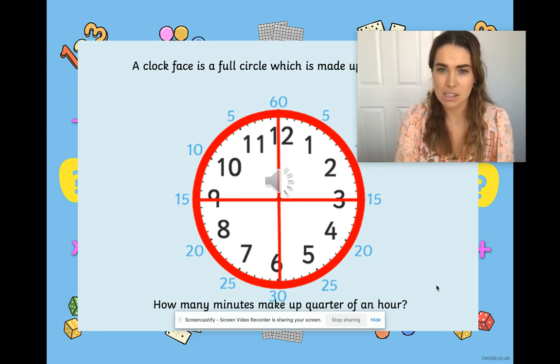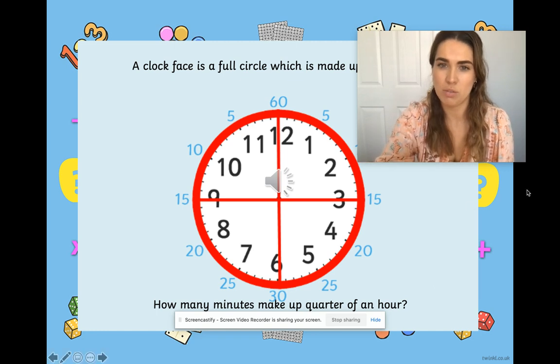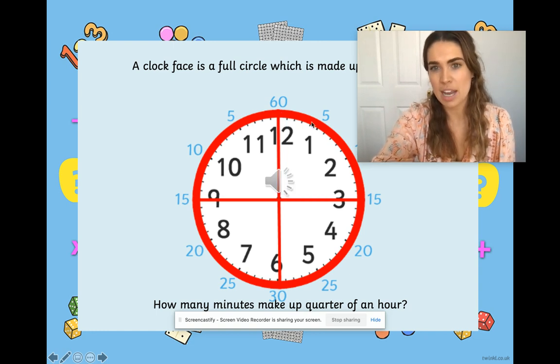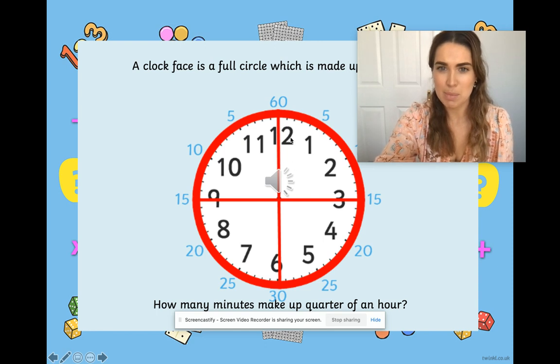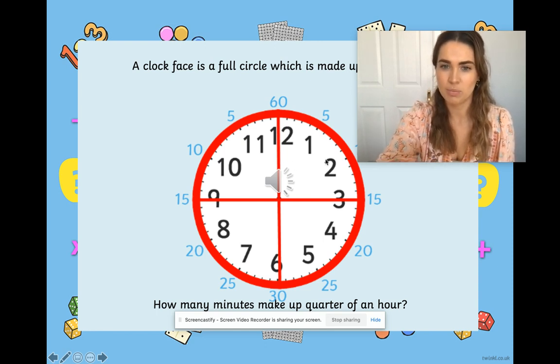We can use these quarters to help us tell time. How many minutes make up a quarter of an hour? So an hour is a full way around the clock. If I'm only talking about a quarter of an hour, it's just going to be one of these 4 parts. How many minutes are in this quarter?